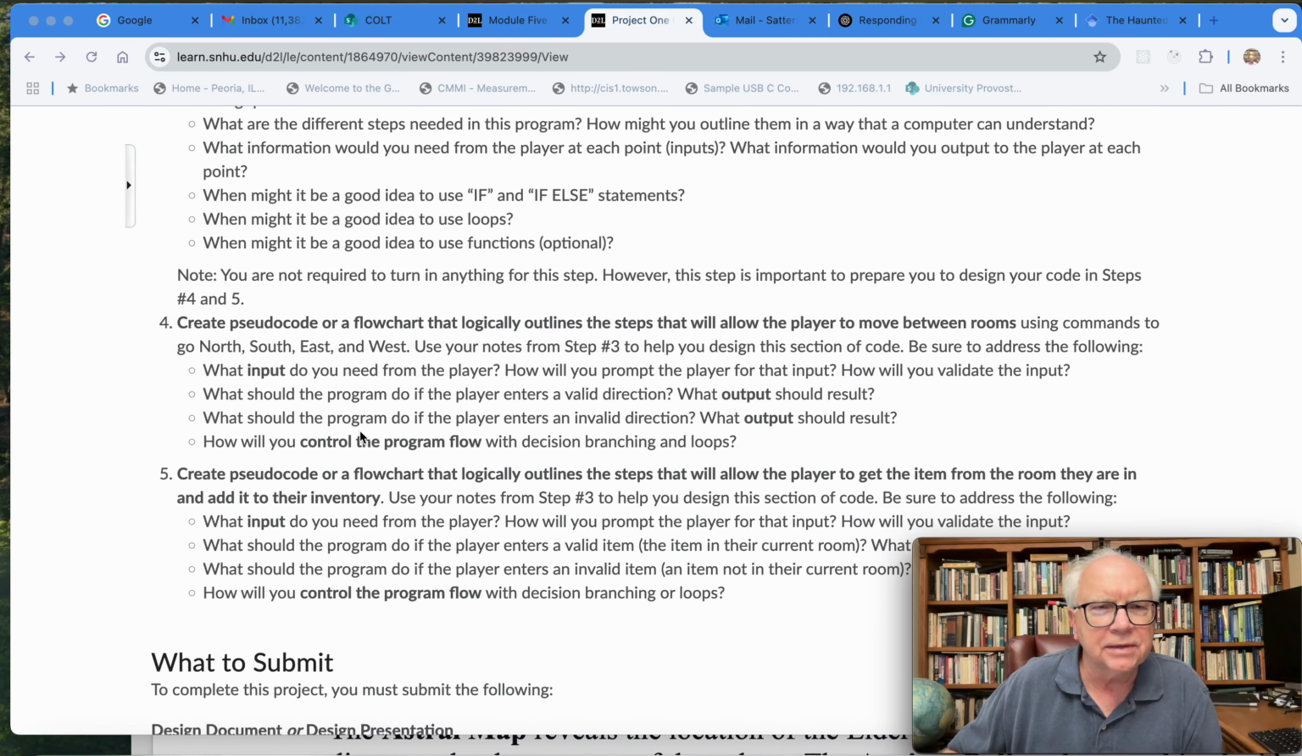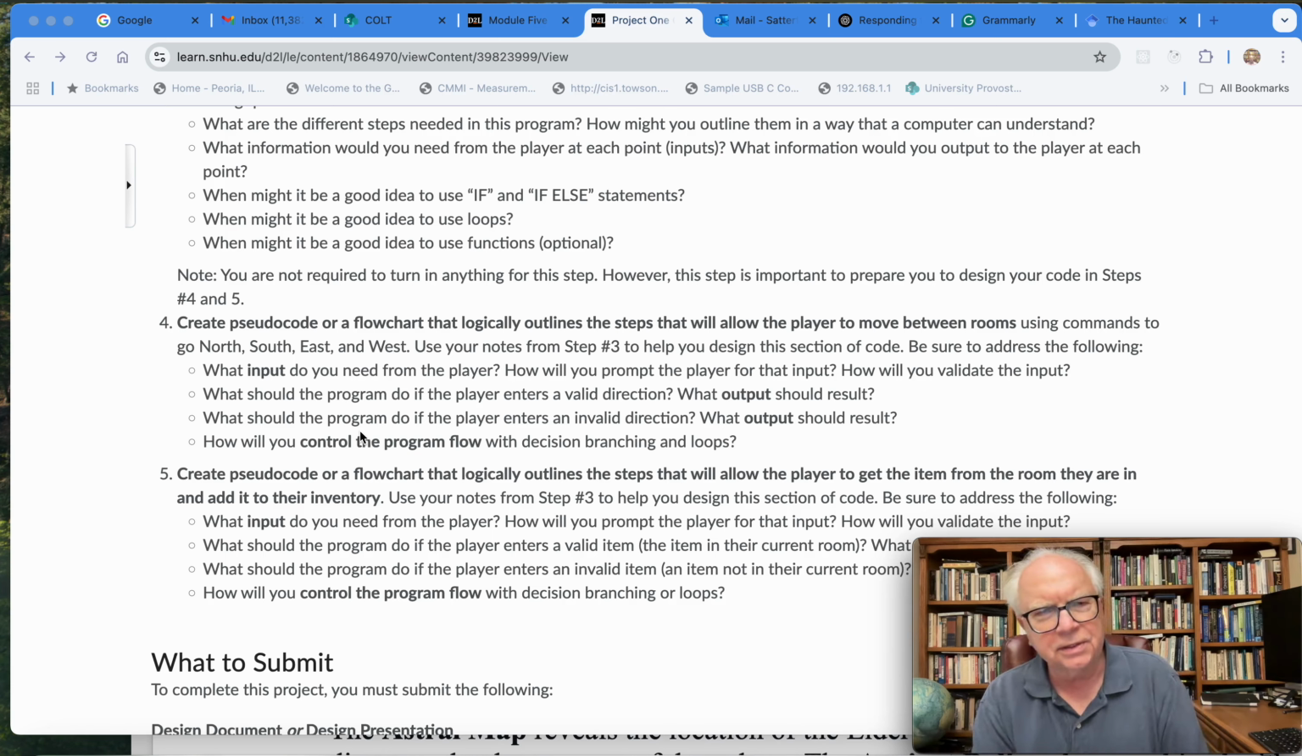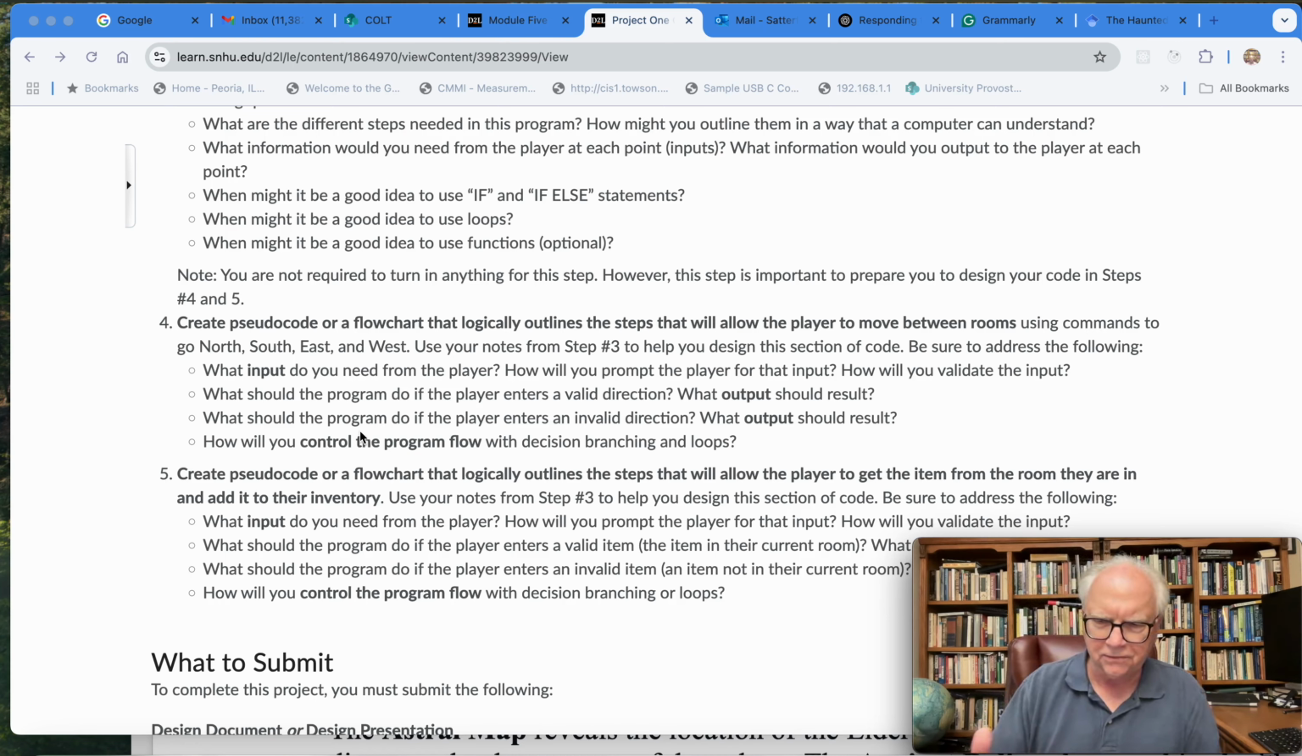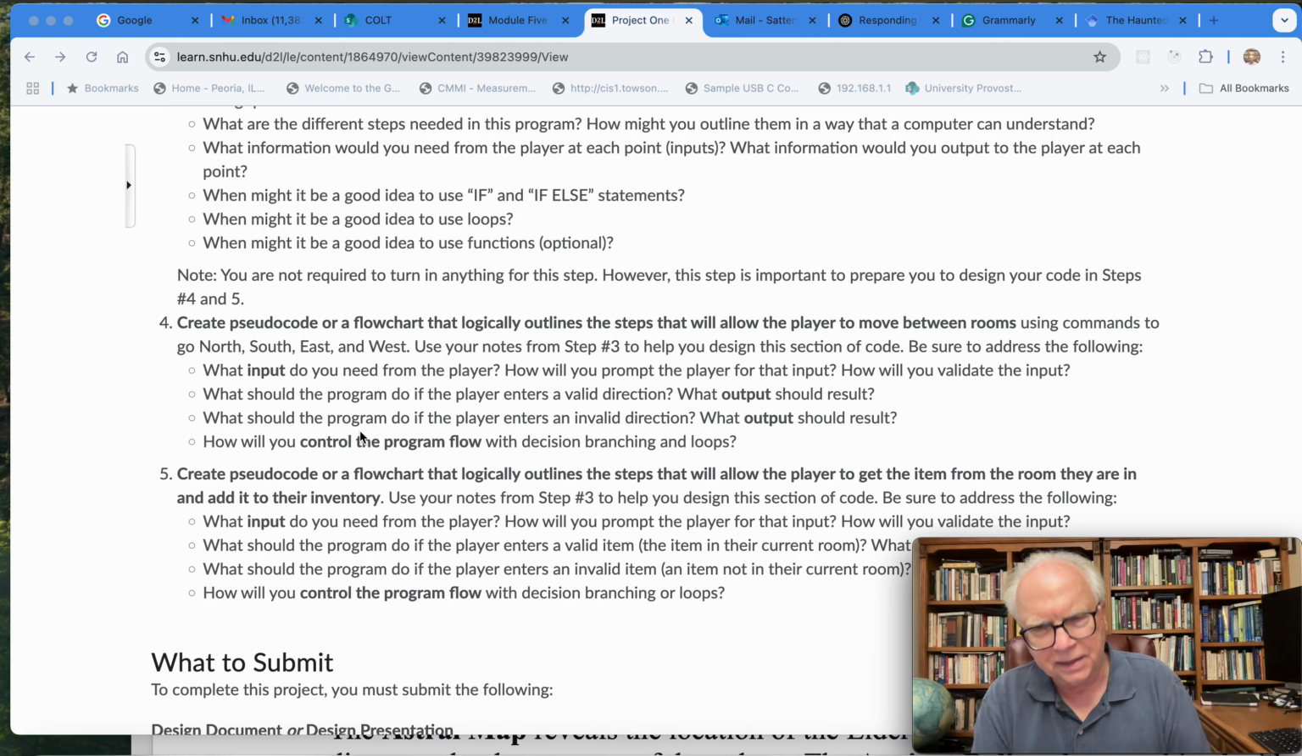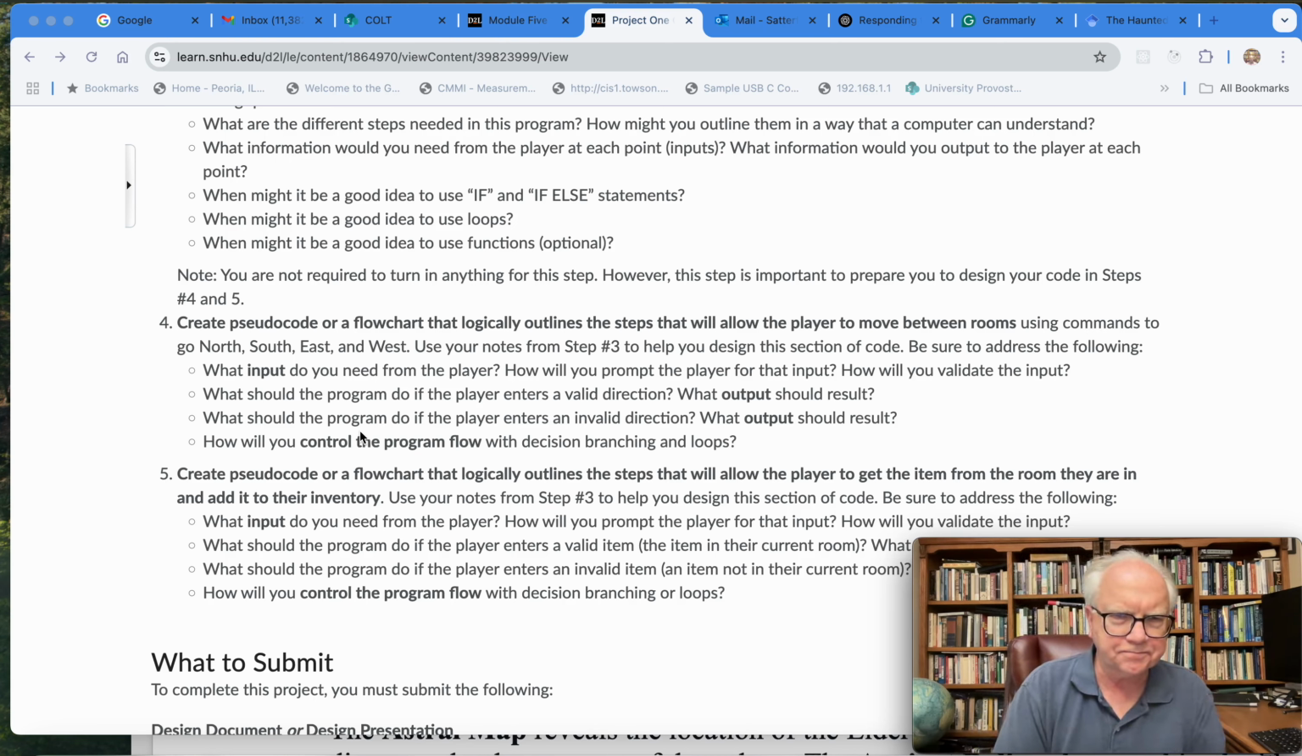So they want you to create pseudocode, or, it says or, not and, pseudocode or a flow chart that logically outlines the steps. What I'm going to show you sort of does both. It gives you sort of a map of the game, which would be sort of like your flow, and then it has pseudocode as well.